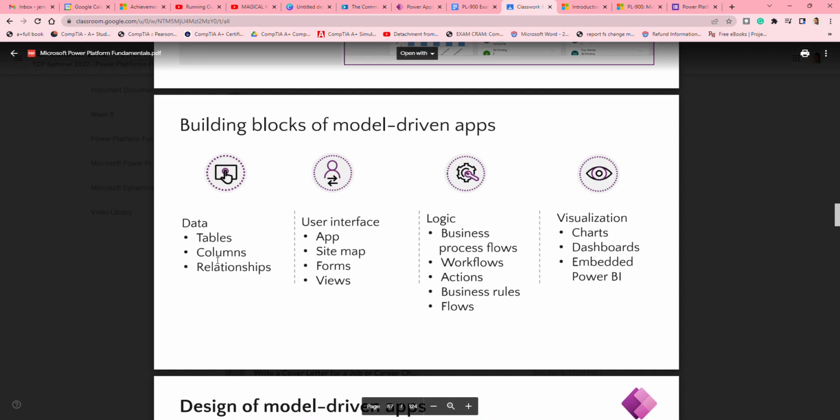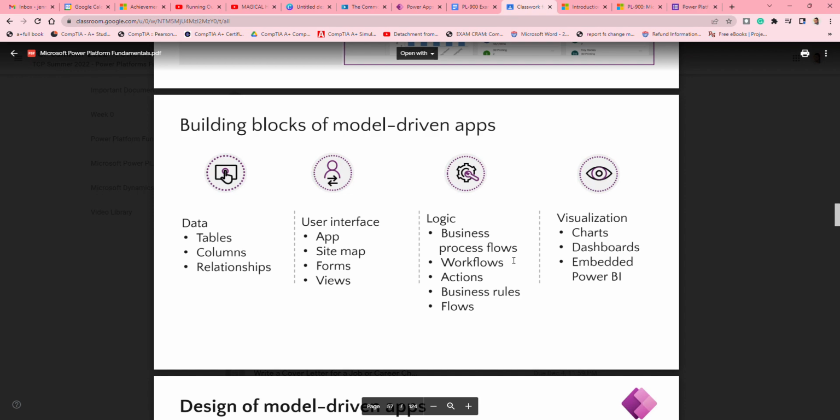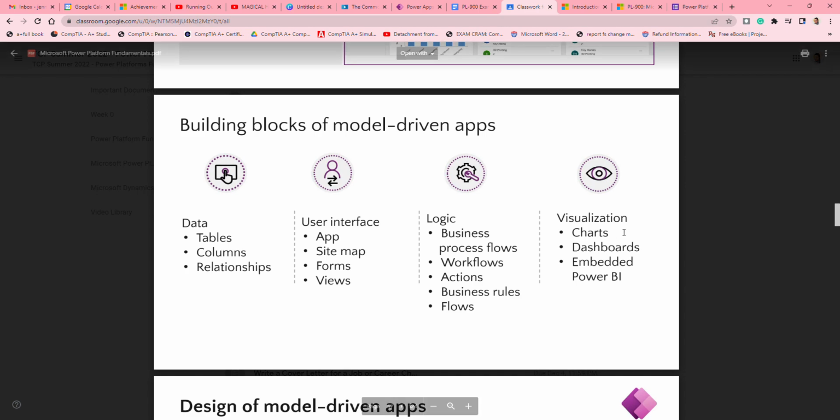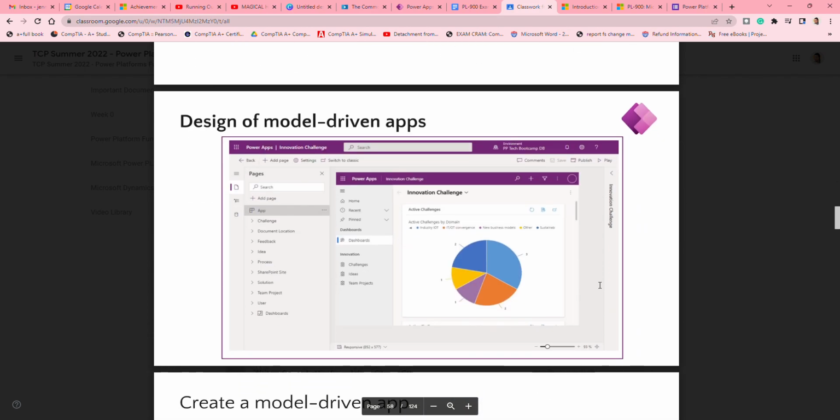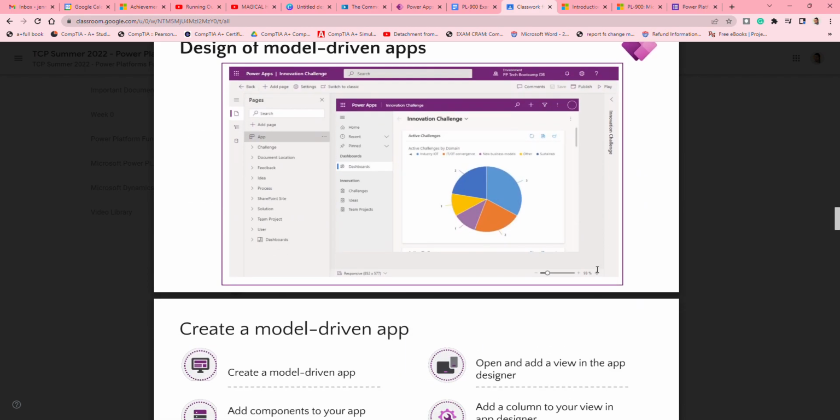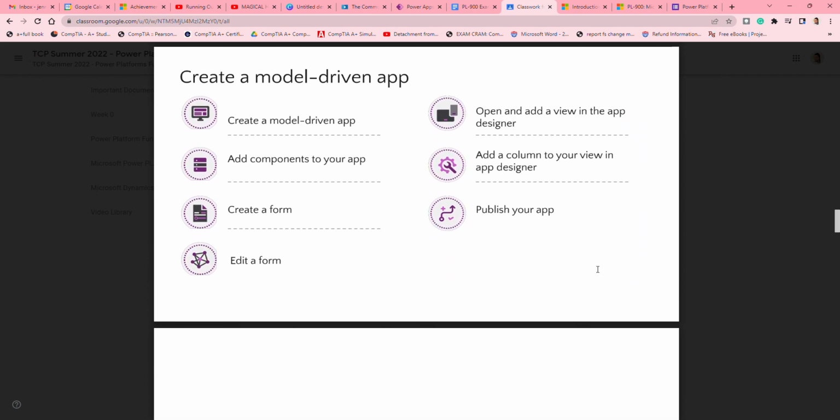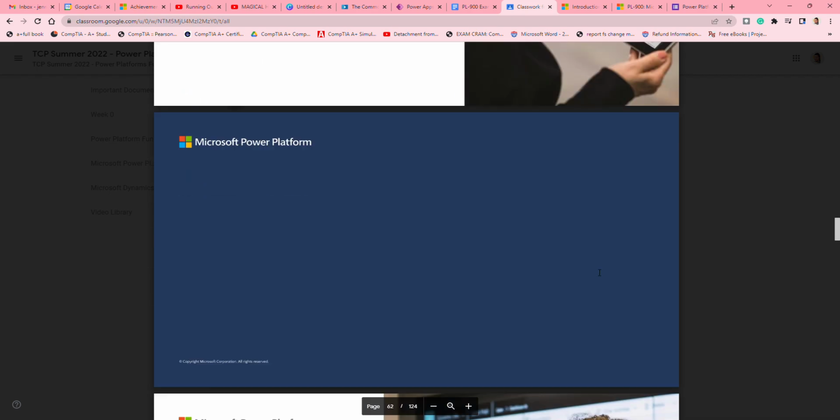In the data, you can have tables, columns, and relationships; user interface: app, sitemap, forms, and views; logic: business process flows, workflows, actions, business rules, and flows. In the visualization, you can have charts, dashboards, embedded Power BI. The design of the model-driven app, there's a picture. Create a model-driven app. Add components to your app, create a form, edit a form, and then publish your app.